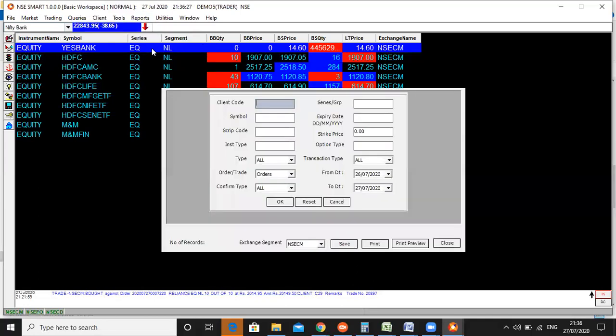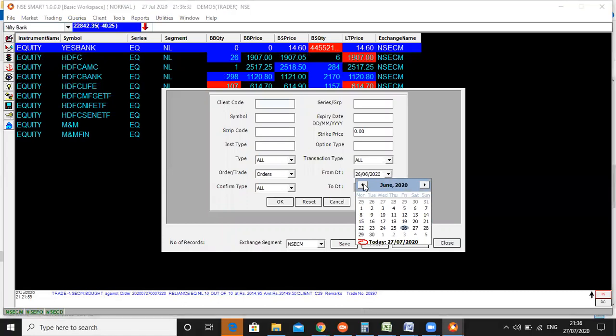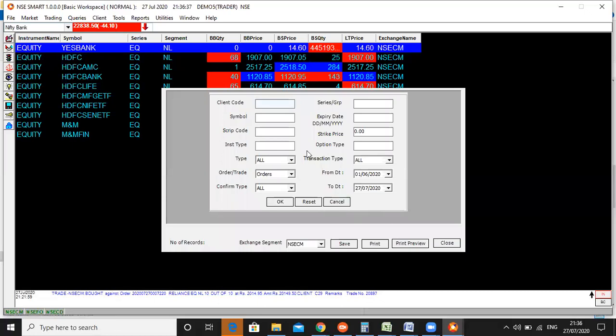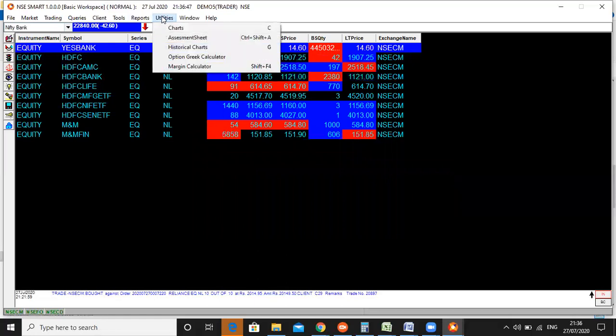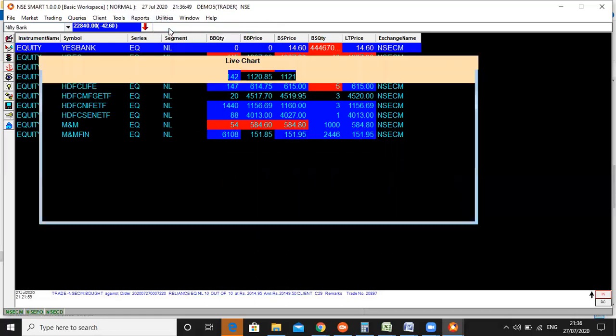Similarly, there is a history confirmation. Here you can check all your past data, and it will show you from day one in which security you have done the trading, and all the information will get replicated over here. Then after reports, there is a utility, so you can check the chart.